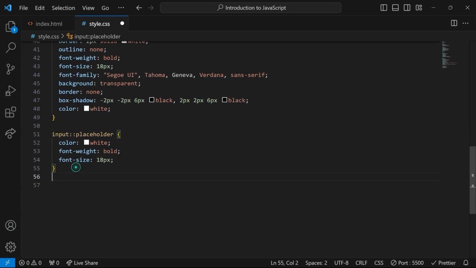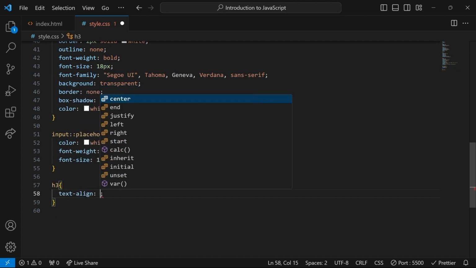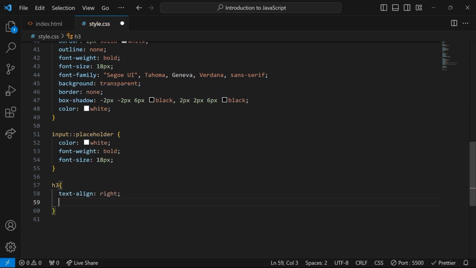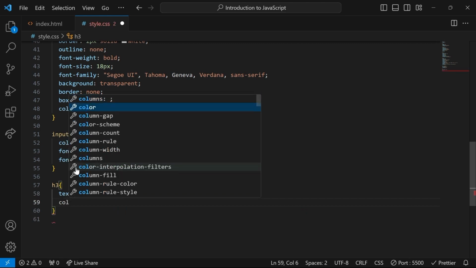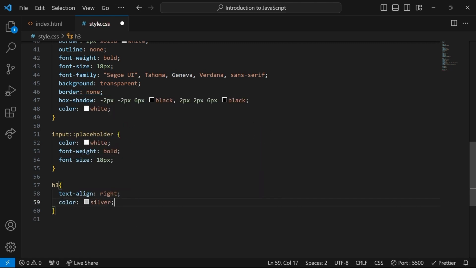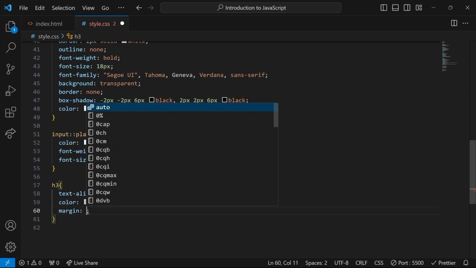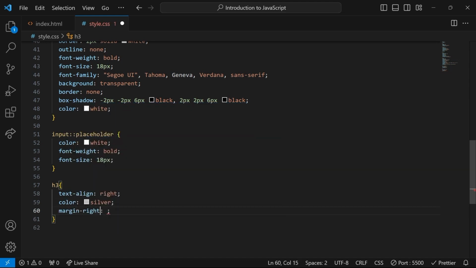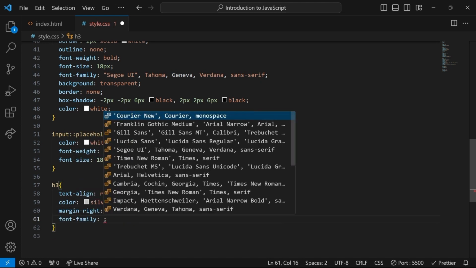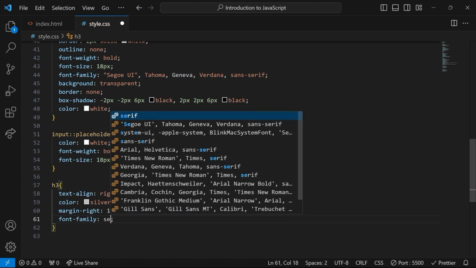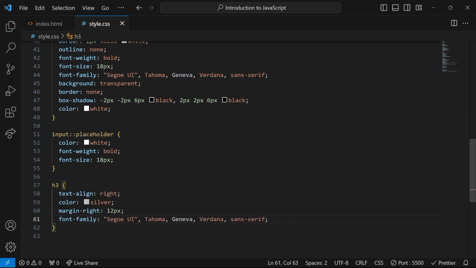Now the next thing we want to style is the heading. So we want to align our heading to the right, and we want to give it a color of silver. We want to add some spacing to the right. Let's say we want to give it like 12 pixels spacing, and that element is going to have a font family of Segoe UI.